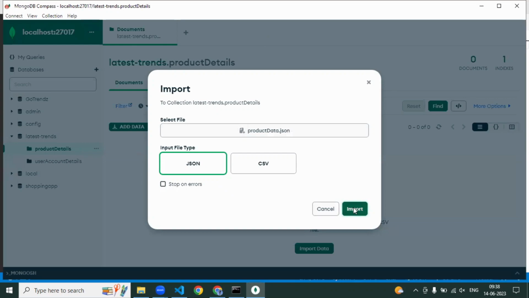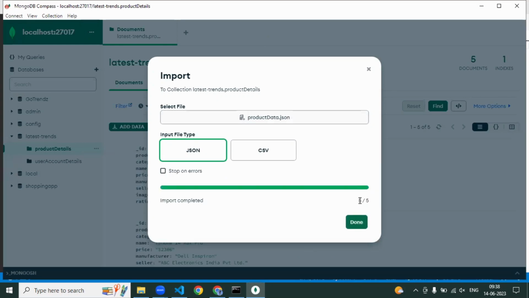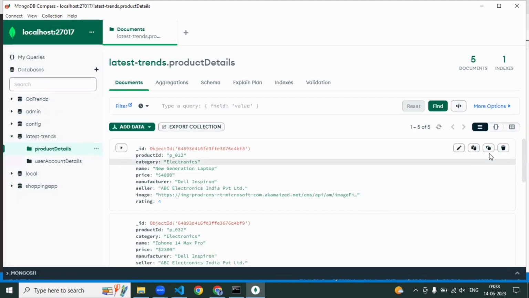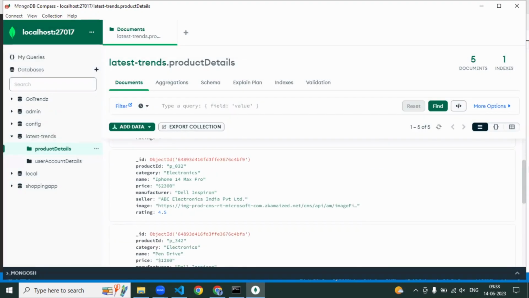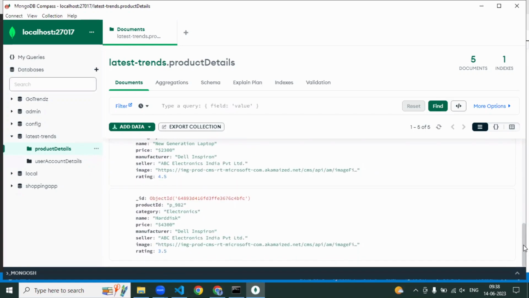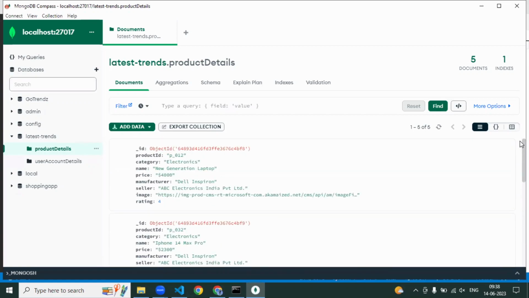Now, if I simply say import, it has imported 5 documents. Let us see whether it is imported or not. See, this is all the product data, whatever we gave. So now we are not taking the pain of going and inserting individual product details. But on top of that, if you ask me a question, what if I want to make changes? What if I want to add a brand new product?